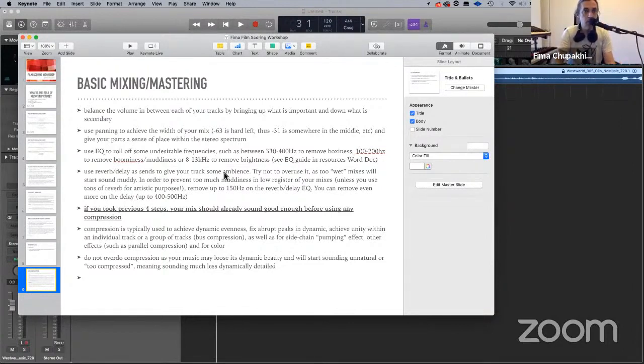If you want to boost low, don't boost low too much. Remember, guys, it's going to be too muddy if you boost it. And then finally, look, basic thing: just volume, panning, and EQ. Then you will add either reverb or delay.